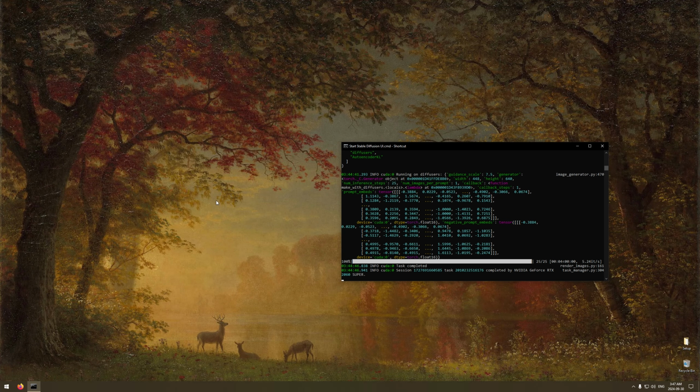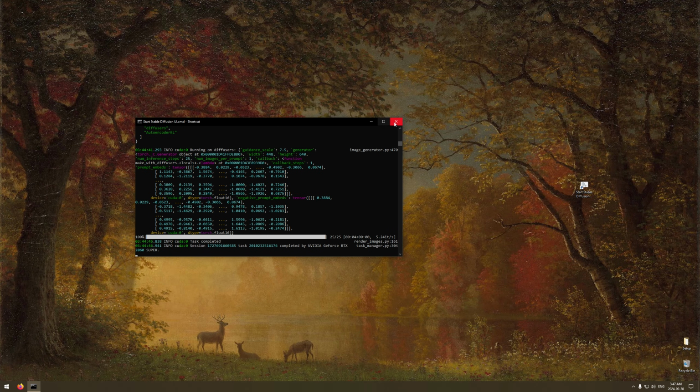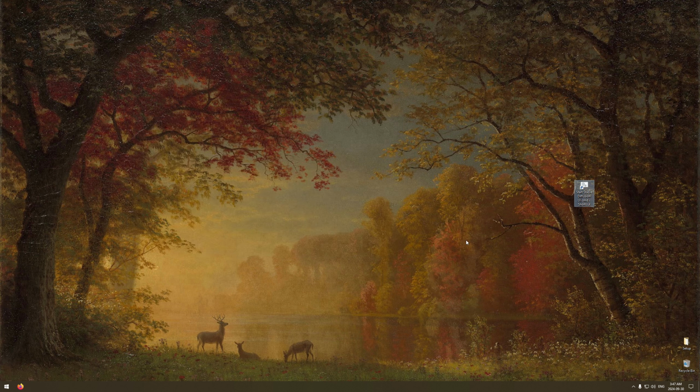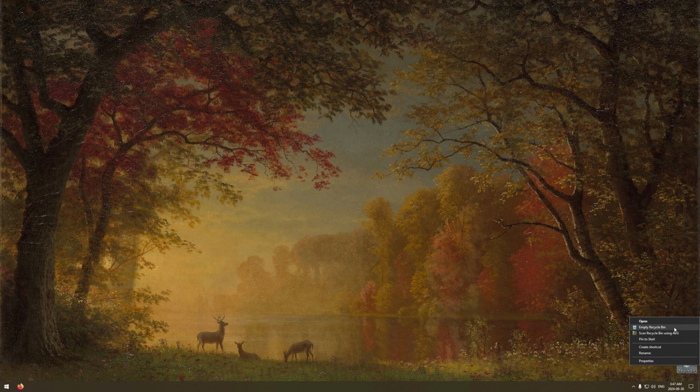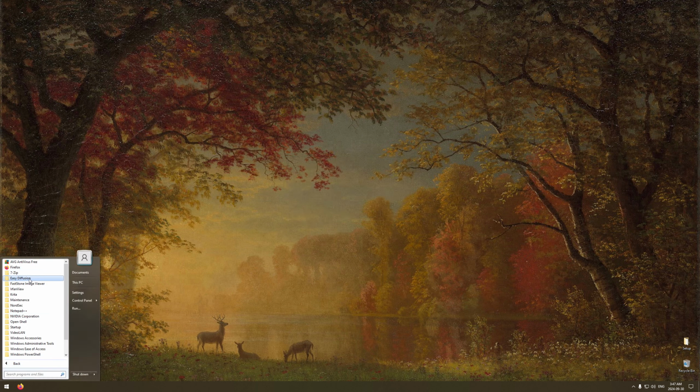So we're just going to close the program like we always do. And we don't need this, or if you want to keep that there, you can. But if you have the shortcut in your start menu, you may as well just use it from here because it's already there.